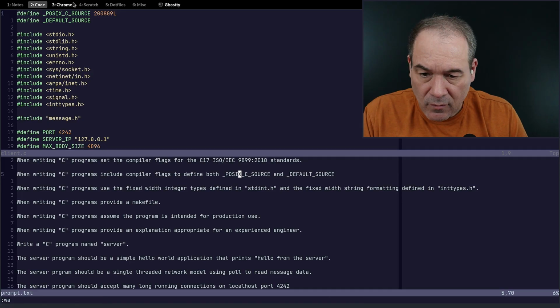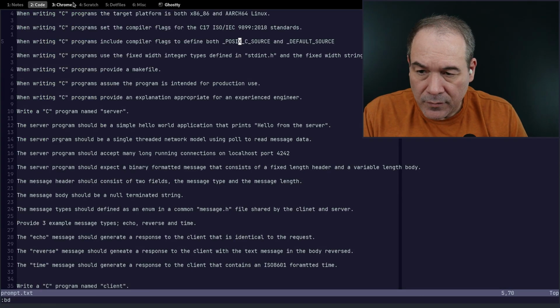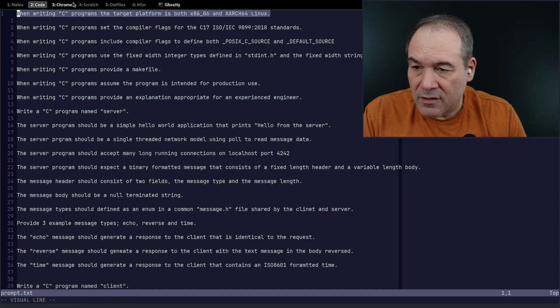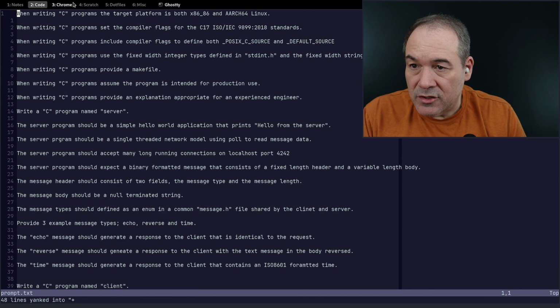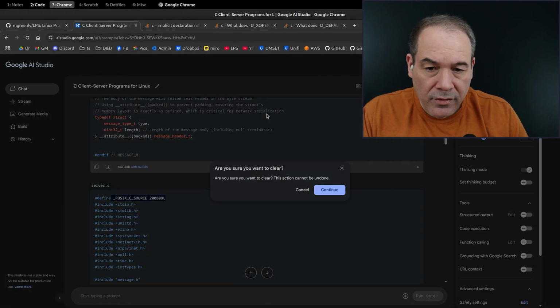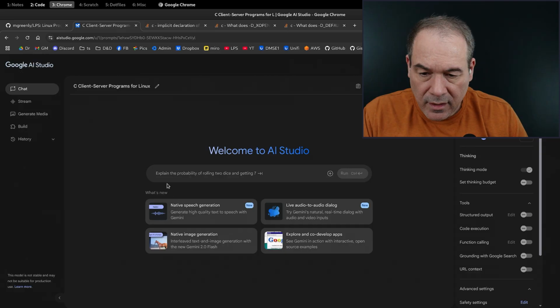That should give us a working client at the least. So let's prompt. Let's just regenerate that one with that and see what we get.